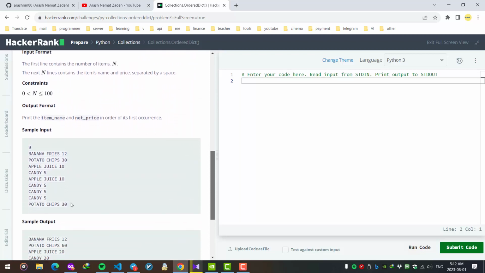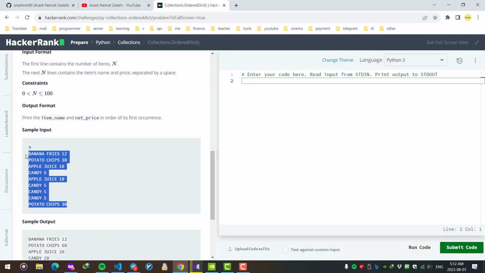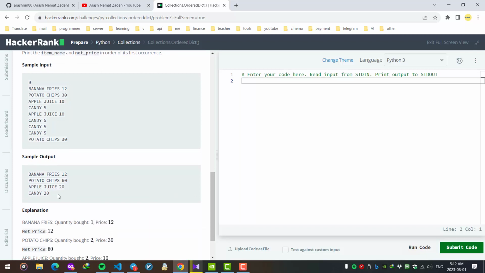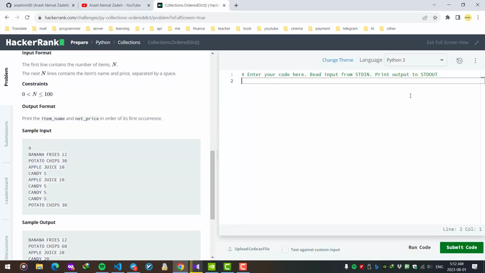Our task is to get, for example, n items in the input and the price of each one, and then we should calculate the total value of all of them. For example, if we have two apple juices that each one costs 10, we should print apple juice space 20. Just as simple as that. Alright, let's write the code.